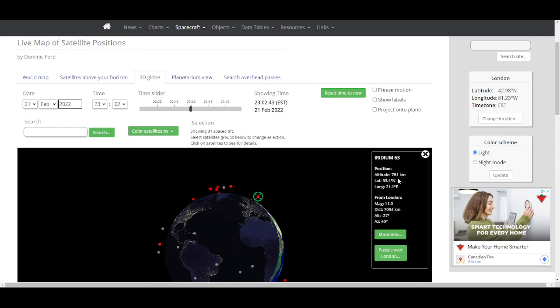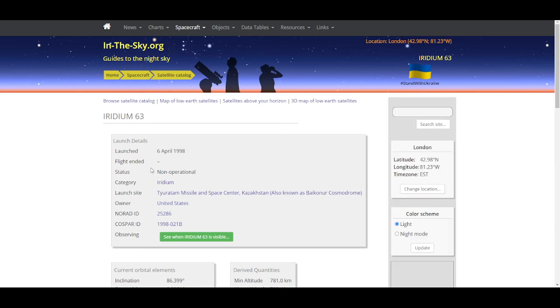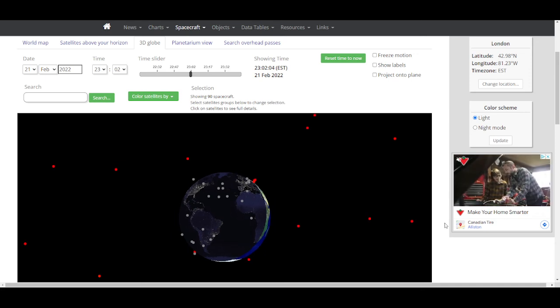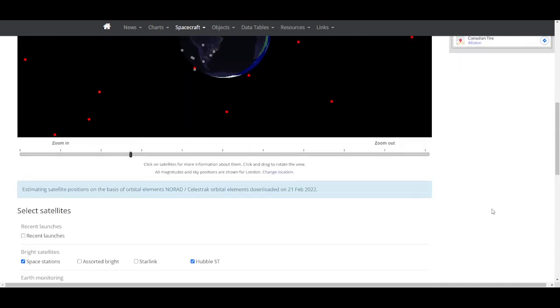We'll pick one. Looking at its altitude, I want you to record where its altitude is. Record its number, Iridium 63, more info, and then you're going to write down some things about this. This happens to be owned by the United States. Flight ended, so non-operational. So it's not functioning, but it's still up there in the sky. So this is when we get into like this space junk, space debris. So it's up there orbiting, but it's non-operational, and that's good. I want you just to write that down.